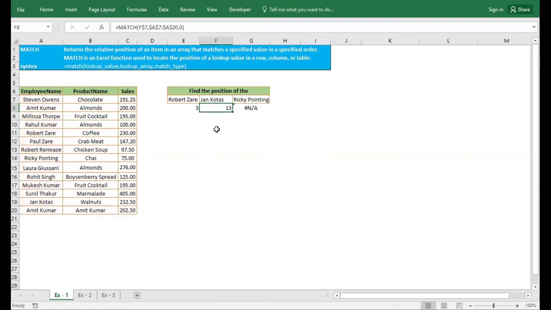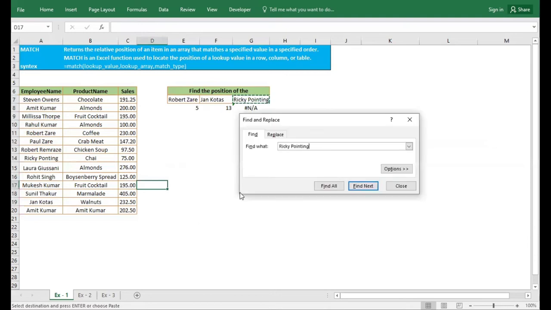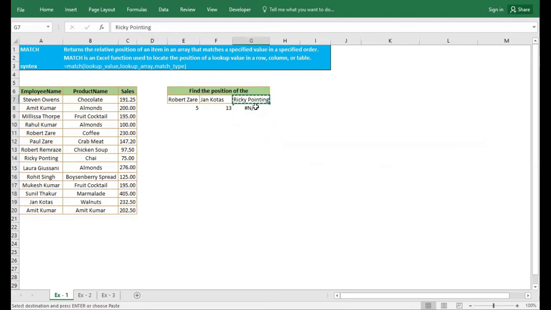Okay, so Zain is in 13th position. Yeah, he's in 13th position, and I think Ricky Ponting is not there. Let me just find it manually. Yeah, he's not there, so it's giving me an NA. Ricky Ponting is only present here. He is not in this list, so we are getting the answer as NA. So this is how the match function works.